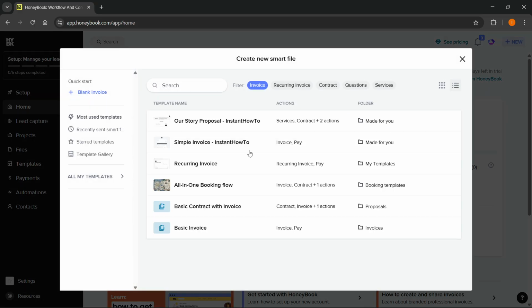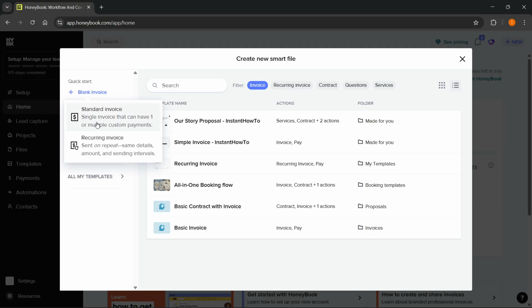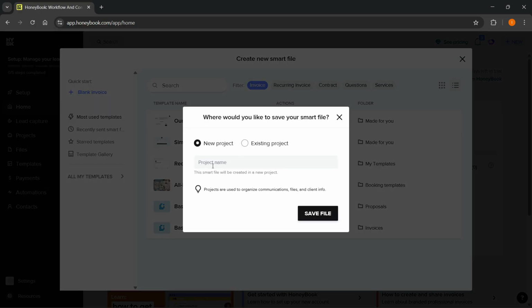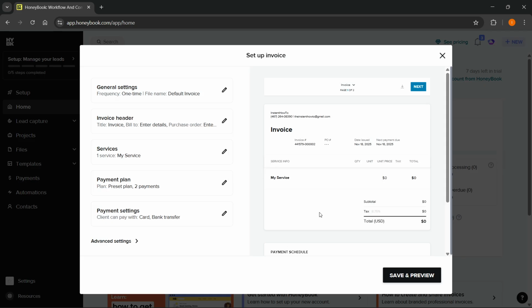When you do that, over here at the very top left, it's going to say blank invoice. Now, of course, you could use any of these templates, but I'm just going to do a blank invoice over here, and then I'm going to click on standard invoice. When you do this, you will have to first create a project to actually save your smart file in. So I'm going to name it invoice 1. Okay, I'm going to click on save file. And when that's done, it should now open up my invoice.